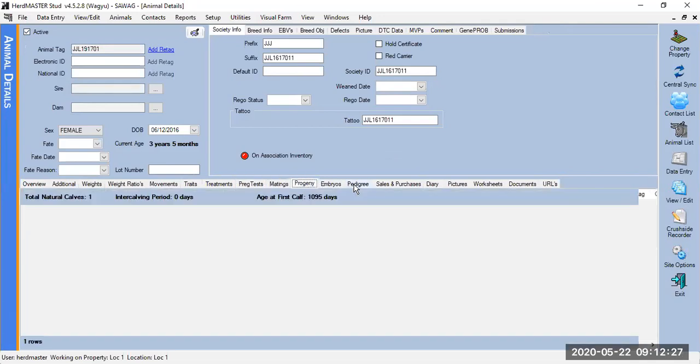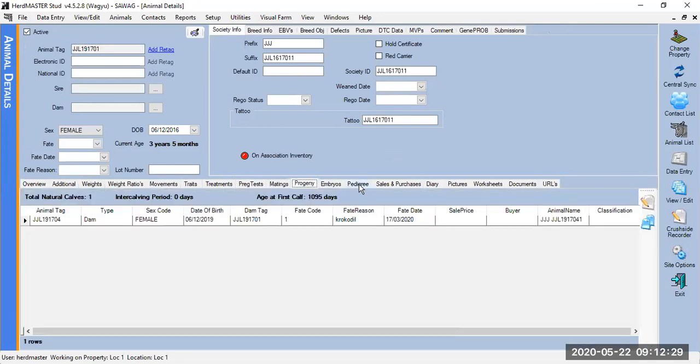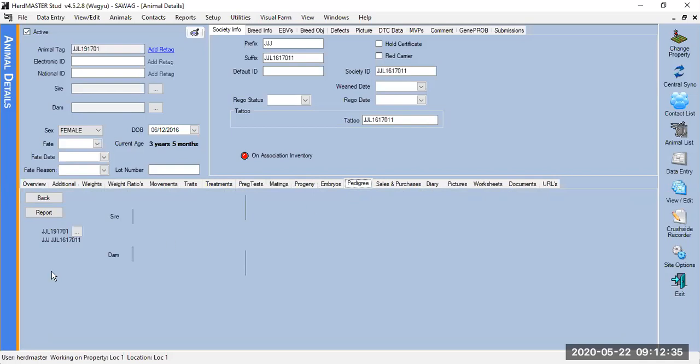matings, progeny. So this animal has one calf, and then pedigree. So if you click on this animal, if there was a mother and a father for this animal, you would be able to trace it back. That's why it's important when you add animals to say who the mother and the father is, so that on this screen, you are able to trace the pedigree.